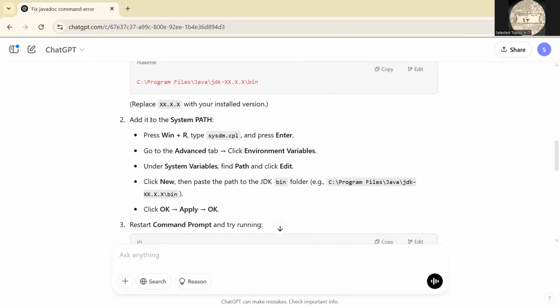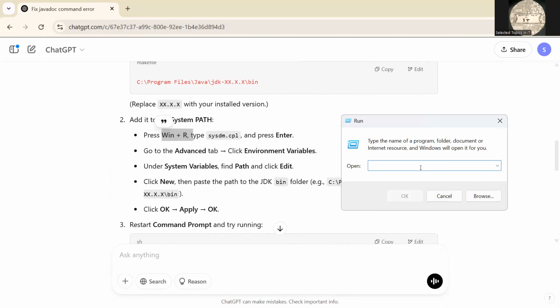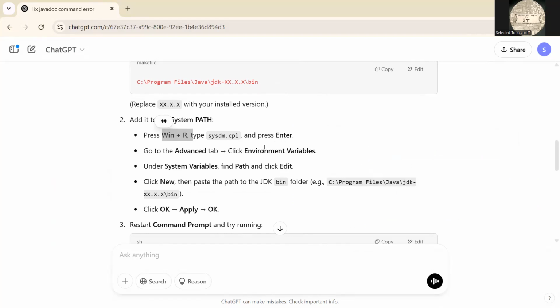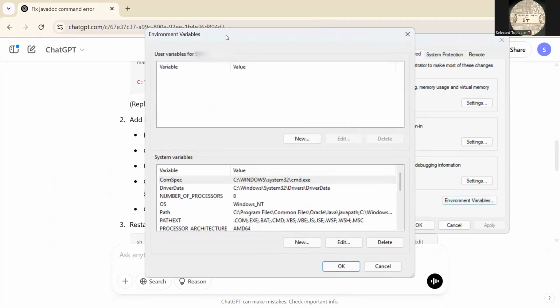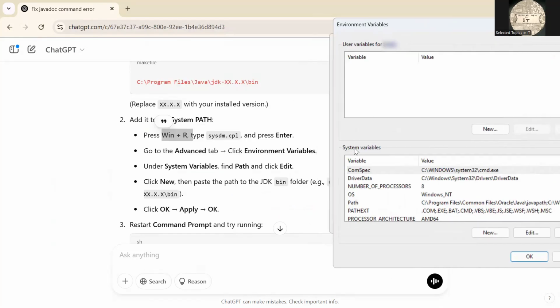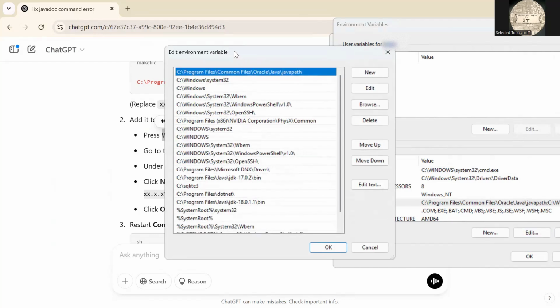We go to step 2, add it to the system path. So press Win+R. So let's do that. Next, type sysdm.cpl, and then press OK, press enter. Now what we want to do is click on the Advanced tab, and then click on Environment Variables. Then under System variables, find Path, and then click on Edit.